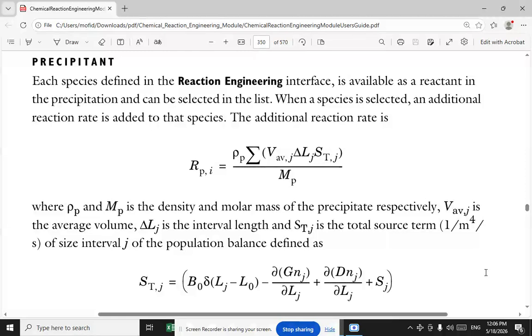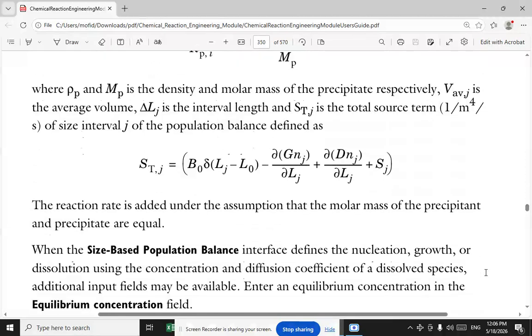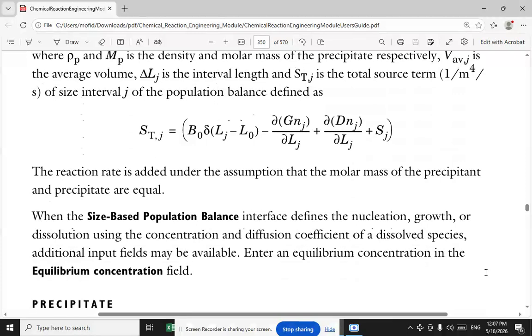V_average,j is the average volume, delta_L,j is the interval length, and S_T,j is the total source term based on the SI unit, which is 1 per square meter second. For size interval j of the population balance, it is defined as S_T,j equals B0 multiplied by (L_j minus L0) minus the derivative of J divided by the derivative of L_j plus the derivative of dn_j based on L_j plus S_j. The reaction rate is added under the assumption that the molar mass of the precipitant and precipitate are equal.